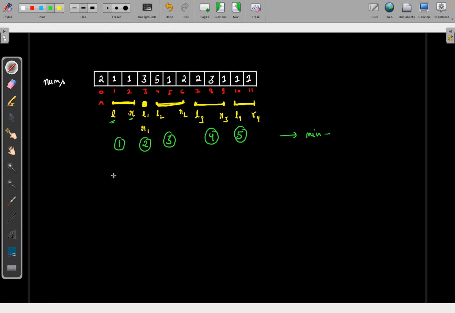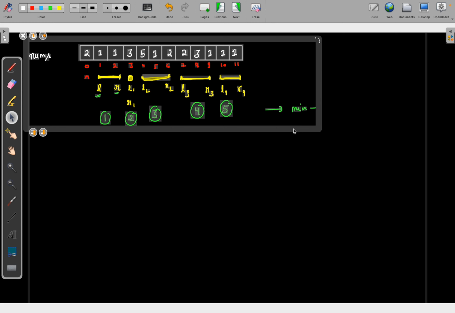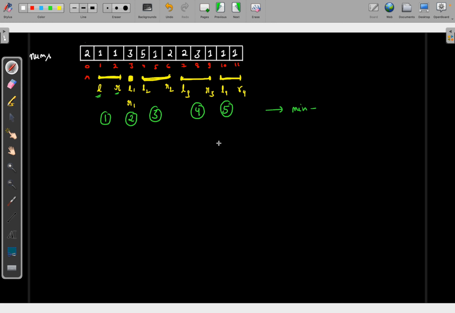So how can we solve this problem? Let me write the pseudocode of it. Okay, so let me put it here. And what will be the pseudocode?